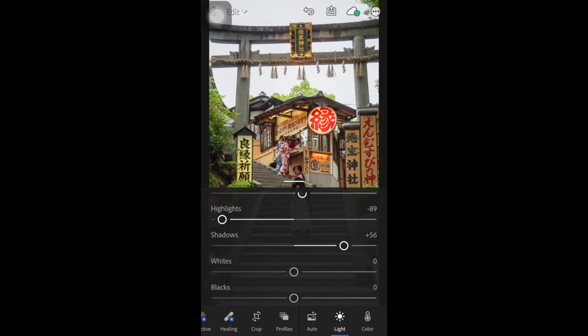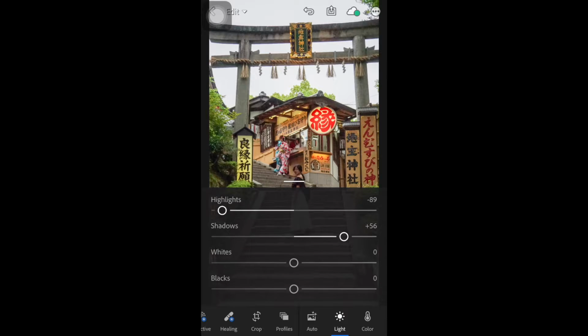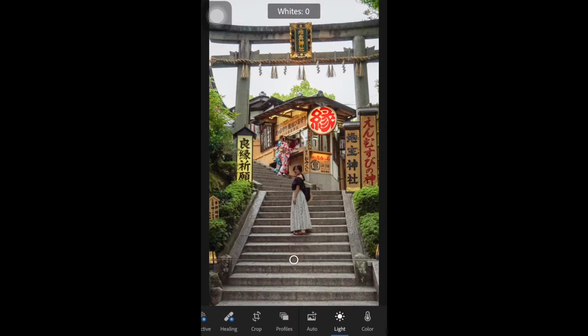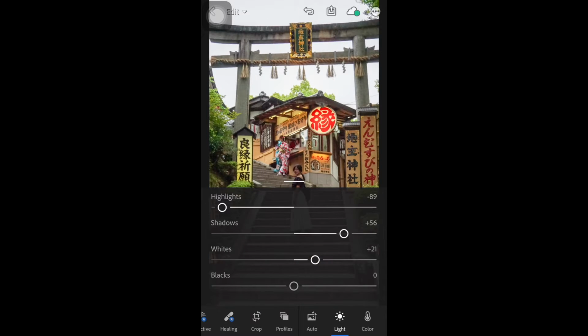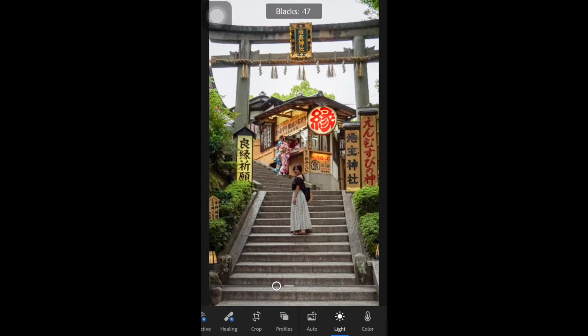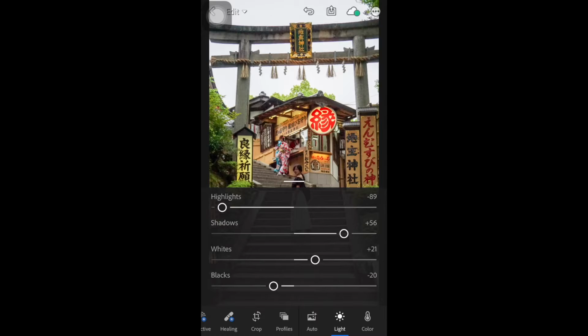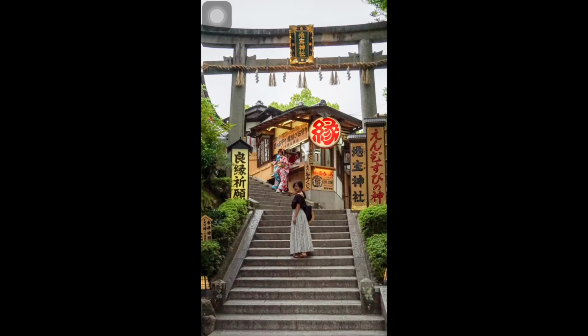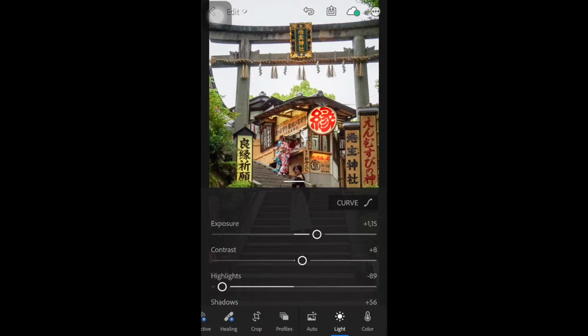Now the blacks and whites. These two are powerful tools to control the contrast of your photo. So, I would turn up the whites, and as you can see, the white areas will get brighter, and if I pull the blacks to the left, it will increase the blackness of some of the shadows, let's say in the bushes and my shirt, my back.